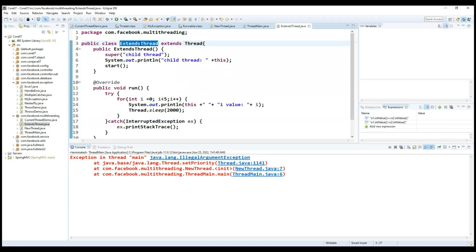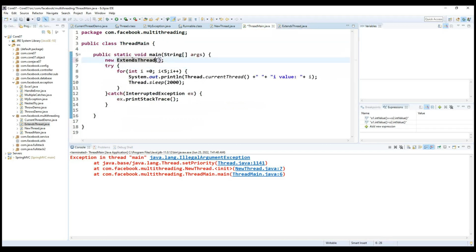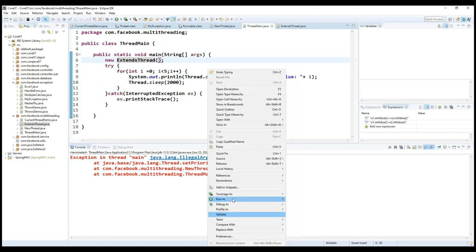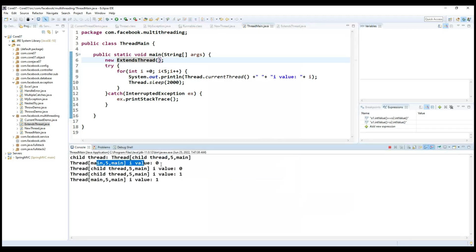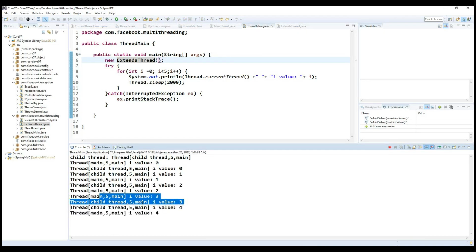And later what I will do, I'm going to use the same main thread. Let me go to this. Instead of this particular new thread, I'm trying to call the ExtendThread. So remaining everything is the same. Now you can see child thread and main thread, child thread, main thread, child thread and main thread. So whatever output we are expecting, we are getting here. Getting the point? Using this particular Runnable interface we get the same output, and from this particular extended class also we are getting the same output here.